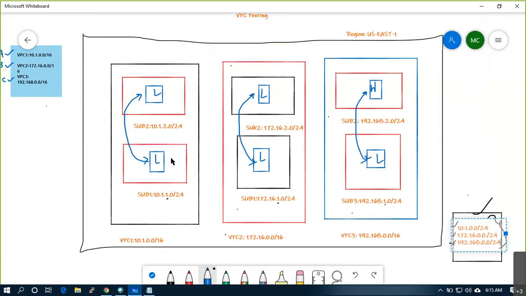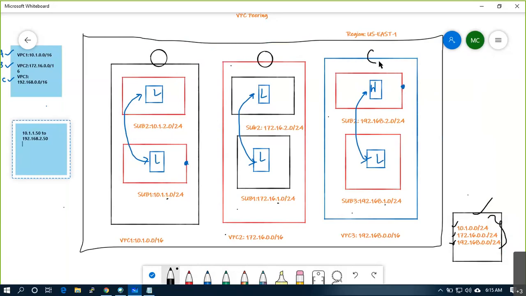Done. So now the aim is, if I want to ping, aim is I want to ping 10.1.1.50 to 192.168.2.50. This is and this. These two machines I want to ping. So what you have normally in each VPC, you will have your, what is this? Internet gateway, right? And if you want to send your traffic out, or if I'm trying to access it from internet, I'll come like this.